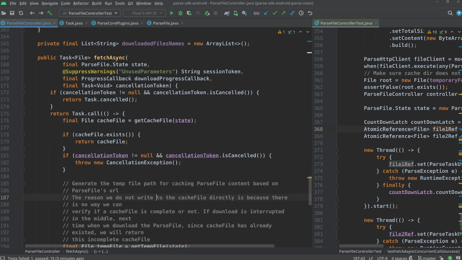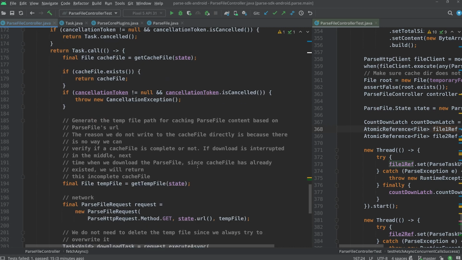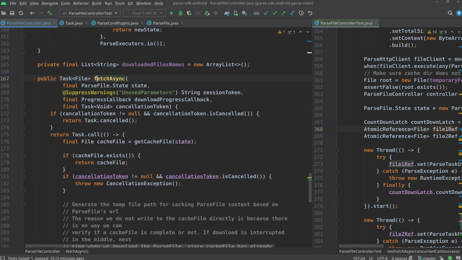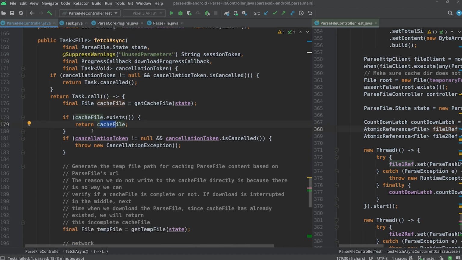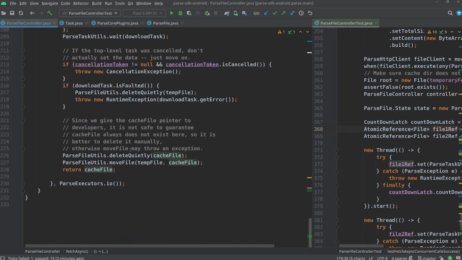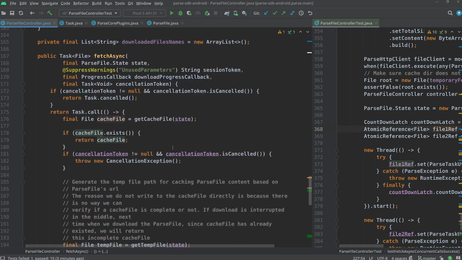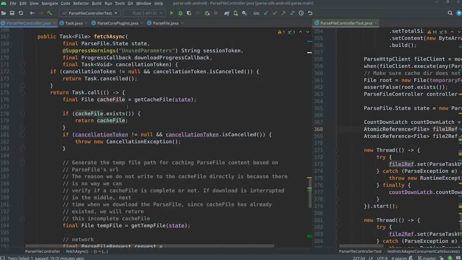The first thread that calls this fetch async starts downloading this specific file. And then if the download hasn't completed yet and the second thread calls this fetch async, then the second thread should become blocked until the file is downloaded. After it is downloaded, the second thread should unblock and just use the same cache file, because the download eventually writes the downloaded file into this cache file location. So the second thread which was blocked, when it unblocks, hopefully this cache file will exist and it will be able to use it.